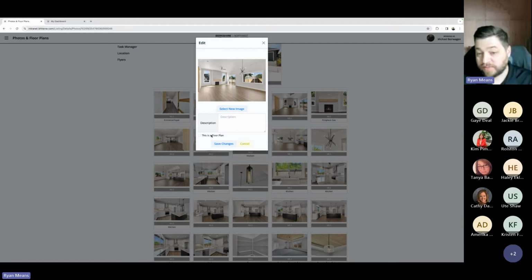I can also check the box that says this is a floor plan. So if I've uploaded a floor plan as an image, I can simply mark it as a floor plan so that people know, and then it can add a floor plan button to my listing detail page that quickly takes them to that photo so that they can view that floor plan. I could also, of course, replace this image here if I wanted to do so.